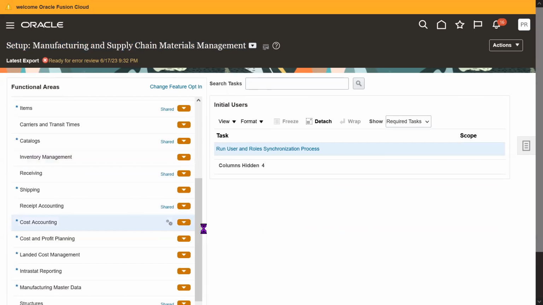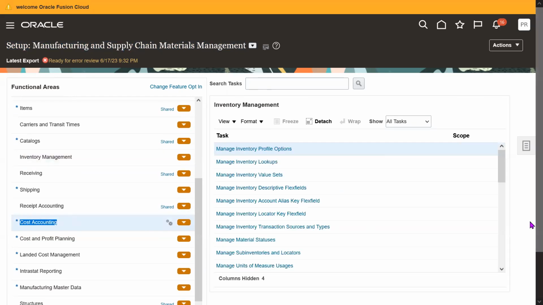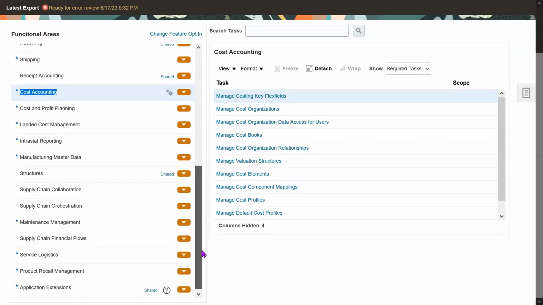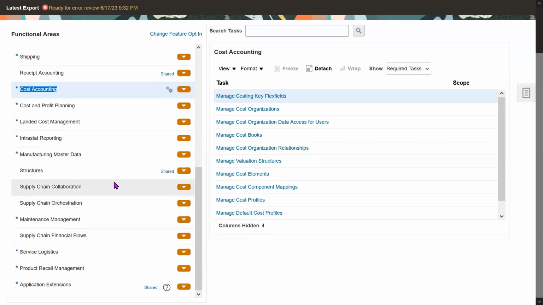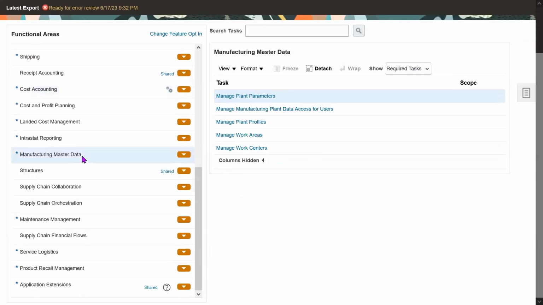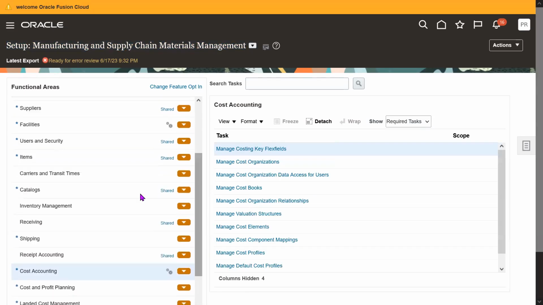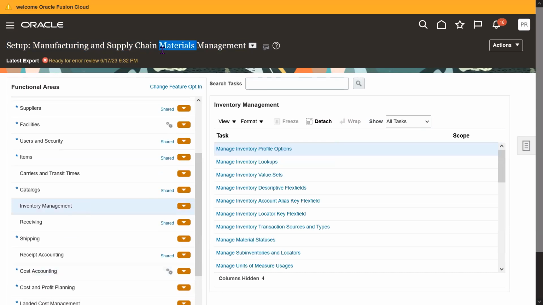Costing configurations also have to be done from this module only. And manufacturing related setups also we have to configure from this offering only. So totally this offering contains 3 modules: the manufacturing module, costing, and the inventory module.